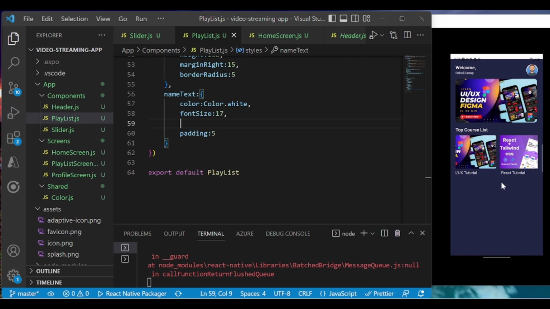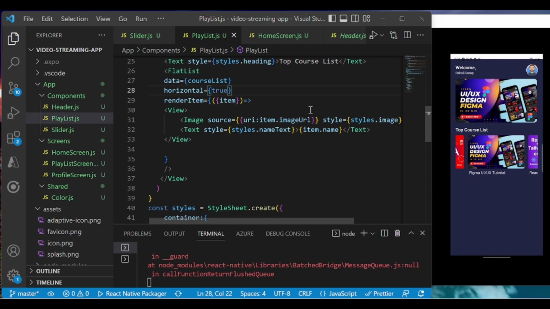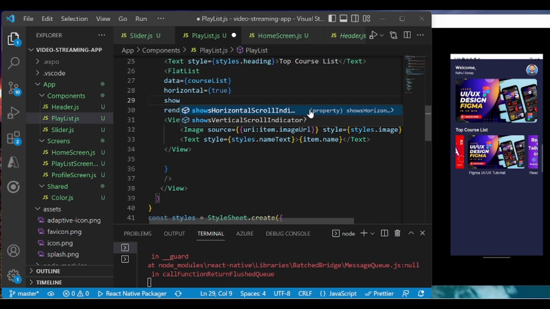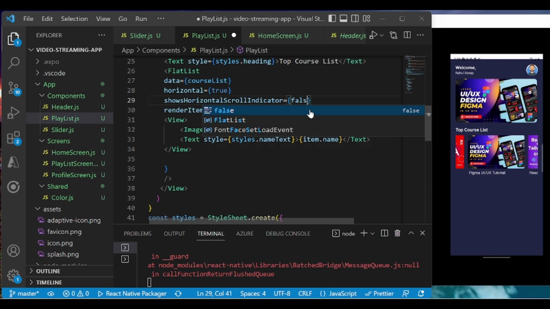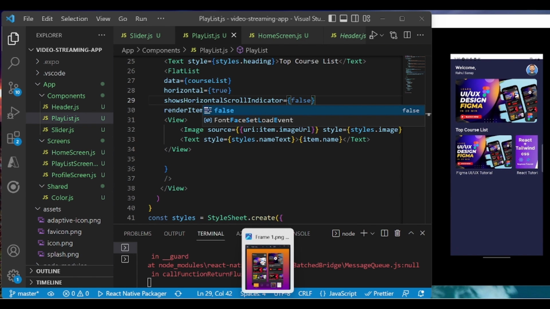Now if you see, right, we are getting this little bit of scroll, right? So in order to avoid that, in flat list you have to define show horizontal scroll indicator to be false, so that you will not be able to see the scroll, because we don't want that and it doesn't look good, right? That's the reason we will remove that one. So if you see, I'm not able to see that horizontal scroll bar anymore. Correct, perfect. So we pretty much completed this top course list section as well.